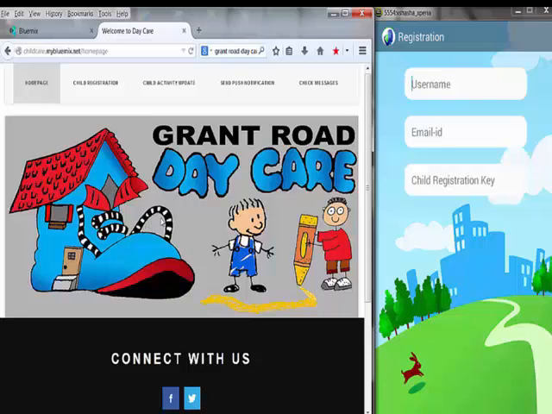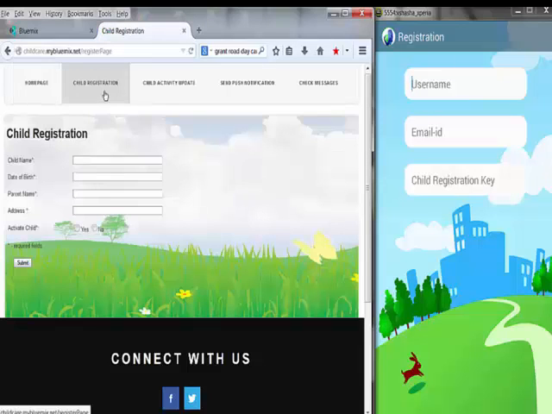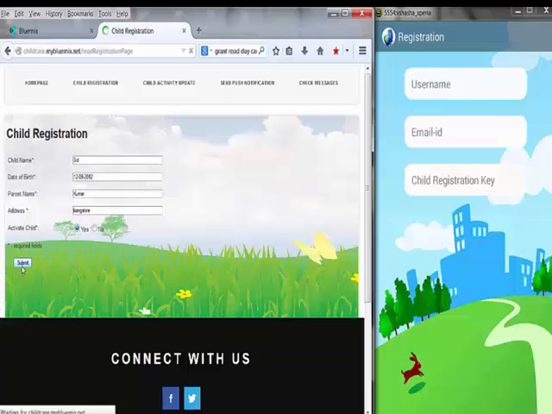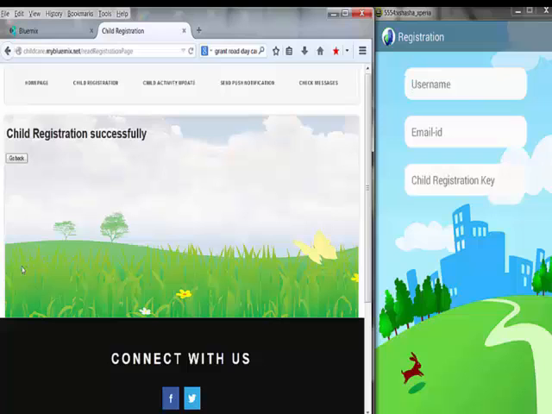Click Child Registration. Here we are going to register a child. See, child name is Sid, his date of birth, parent name, say Kumar, then address, Bangalore, child active, then say submit. So Sid has been registered successfully.